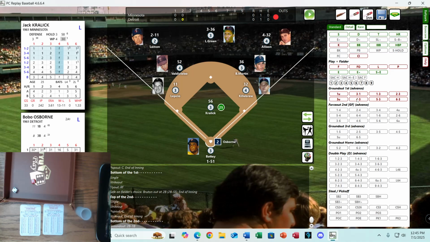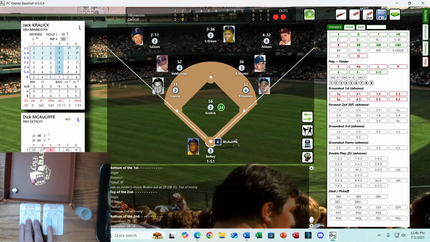32. There's another ground out to second. Second baseman earning his money here in the bottom of the second. And Dick McAuliffe, the shortstop. 44. We got an 8 and against the B. That's going to be a fly out to center.